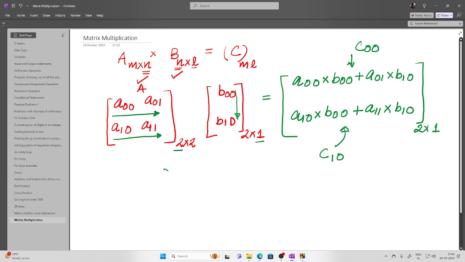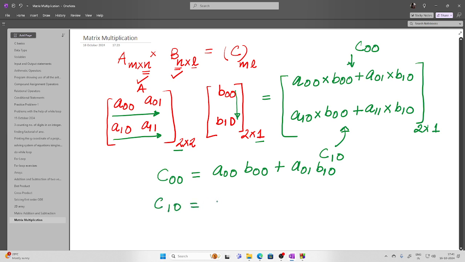So let us write, C00 is how much? A00, B00 plus A01, B10. And what is C10? It is A10, B00 plus A11, B10.